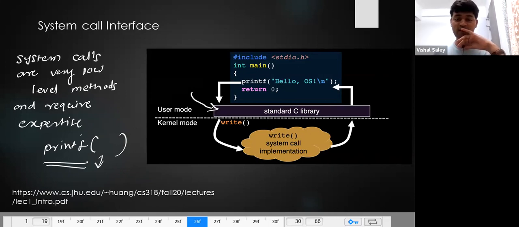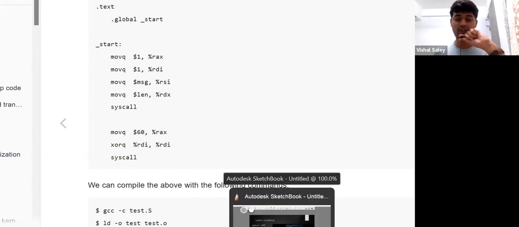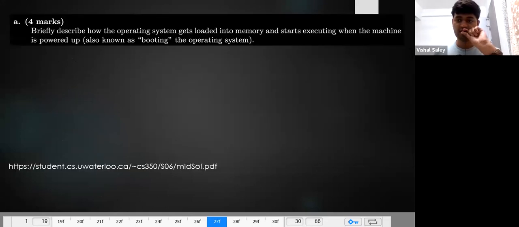Because you don't have to understand what this gibberish is, literally some assembly code that we don't understand. So to make your life easier, there are some people who actually help you out by writing these system library functions. Okay, I hope this is clear. I think we'll get to this in some time.